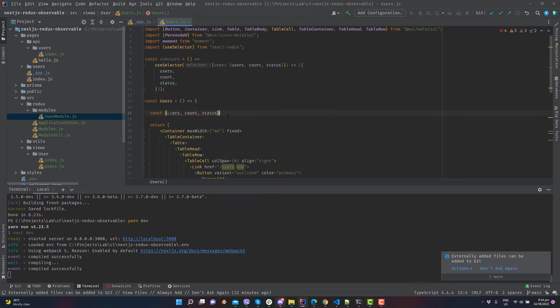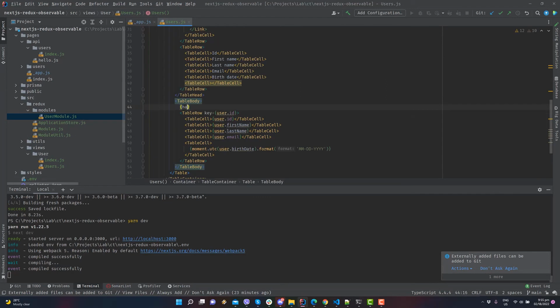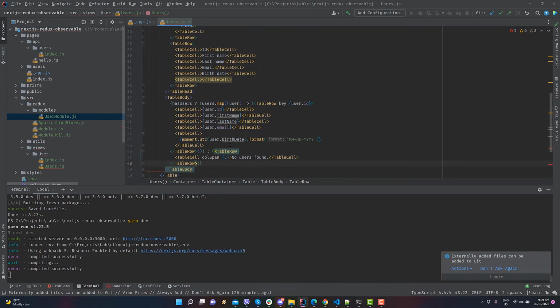We are ready to call the useUsers function. Let's create a constant hasUsers that is true if the users length is greater than 0. The table row contains the user information. Let's check if hasUsers is true. If it's true, let's iterate through each row using map. Otherwise, let's show a no users found message.